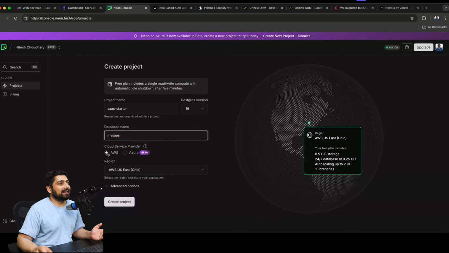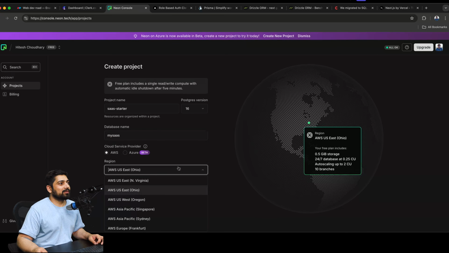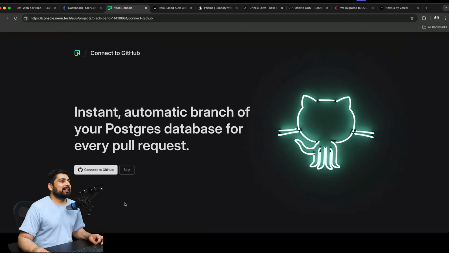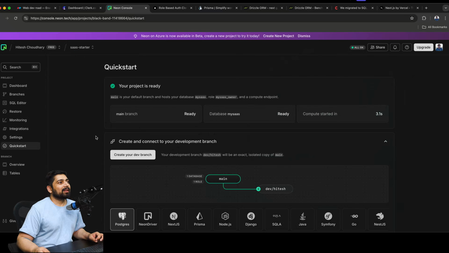I'll just go with the AWS, and you can pick up your region, whichever is closer to you. I guess I'm gonna go ahead and select Singapore, would be a little nearer to me, and I'll just say create project. Now this takes just a couple of seconds. I'll just skip this. And there you go.